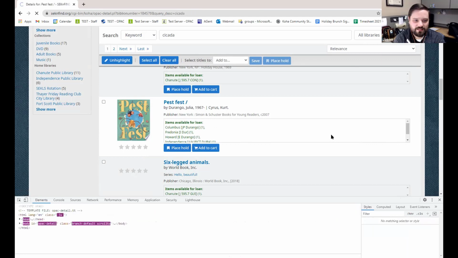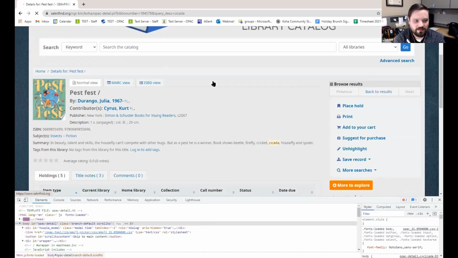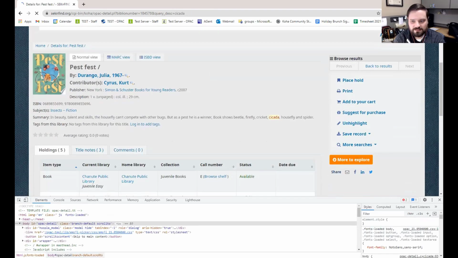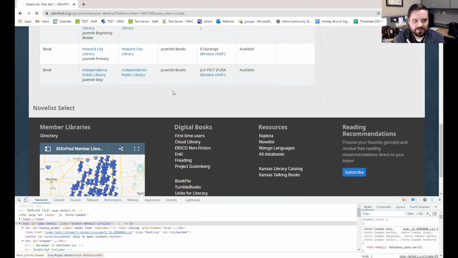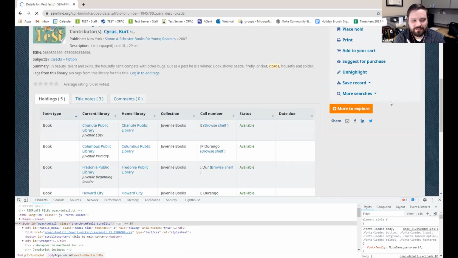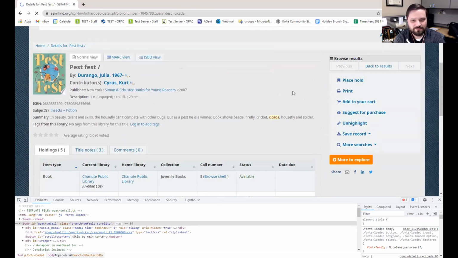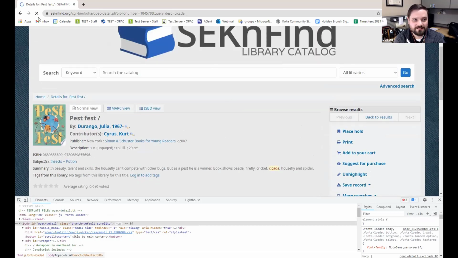On this page, I haven't done a lot. So Novelist is something that we subscribe to. And my Novelist stuff kind of broke at some point and I never really fixed it. So I cleaned that up a little bit. It's loading really slow right now. I'm not sure what that's about.